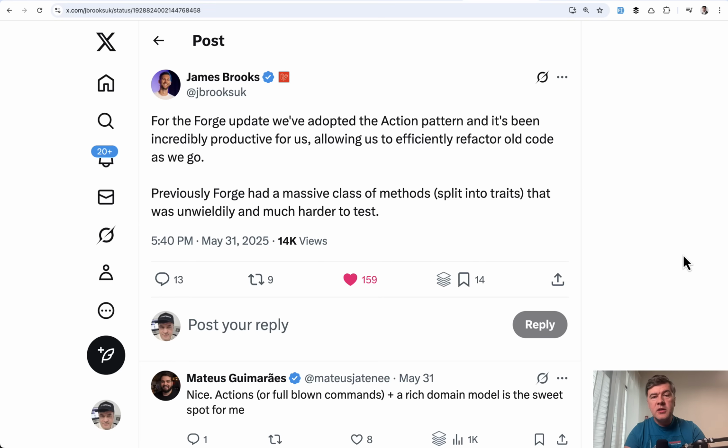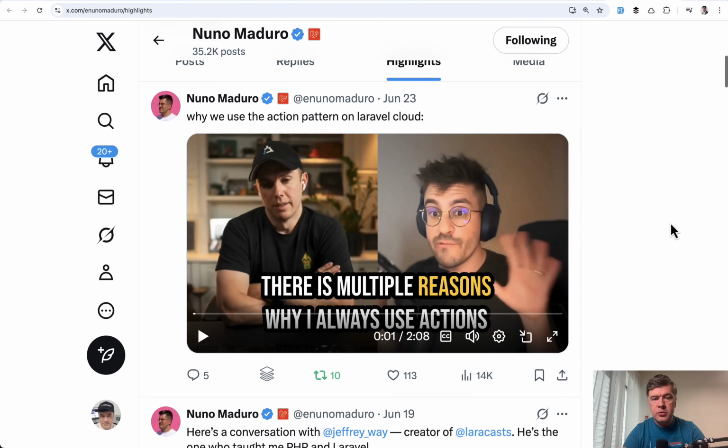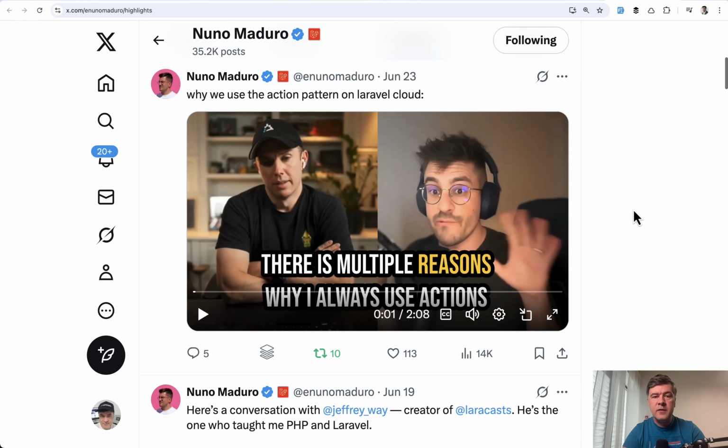Now, the action pattern like this became quite popular in Laravel community in recent years or even months, so a few tweets to showcase that. James Brooks from Laravel core team tweeted that they adopted the action pattern in Laravel Forge and pretty happy with that. And also Nuno Maduro explained the action pattern on Laravel Cloud. And I will link that video in the description below, and you can listen to his interview talk with Jeffrey Way, in this case talking about actions.